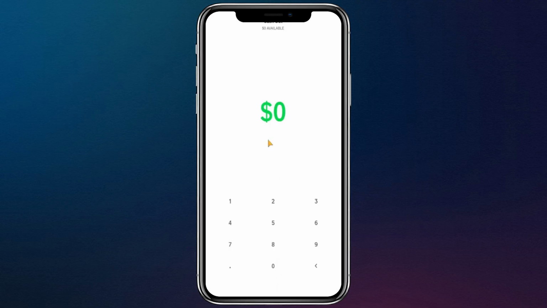Transferring money from Cash App to your Wisely card is quick, simple, and secure.